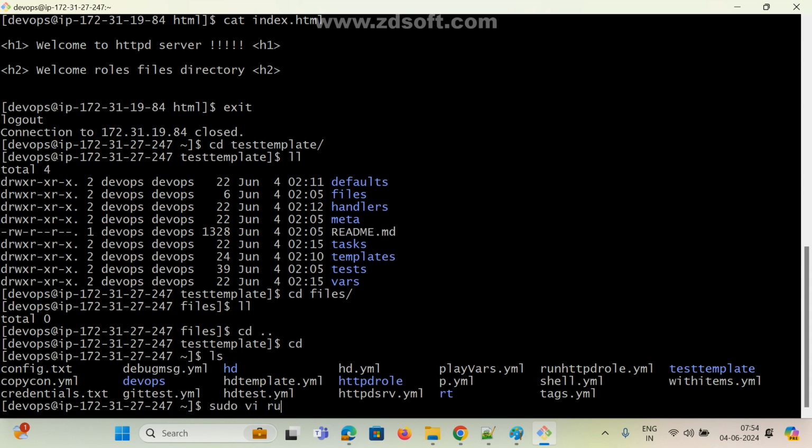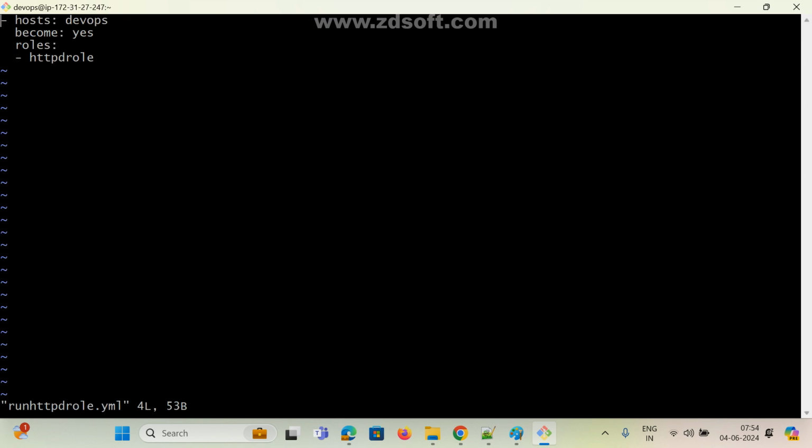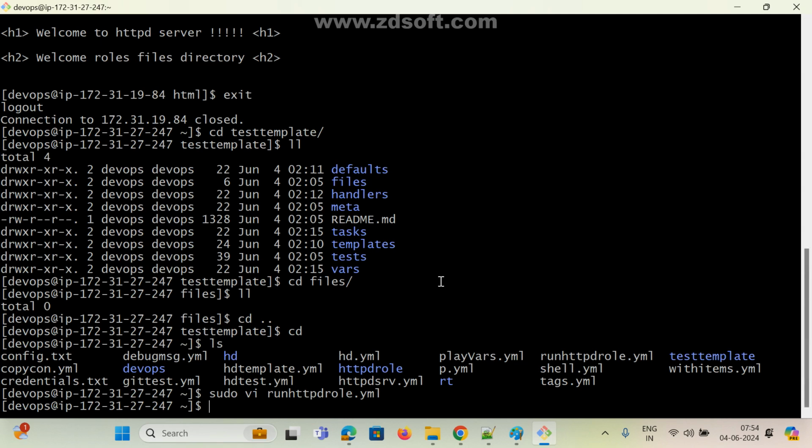sudo vi run html. Here, what is the role name I gave? This is the previous role. That is the reason every time it is copying that file only. So now my role changed, right? What is my role name? This is my role name. I hope you got it right. Yes, Srinath garu, clear? Yeah, yeah, clear. So that is the reason every time we are getting the same thing.